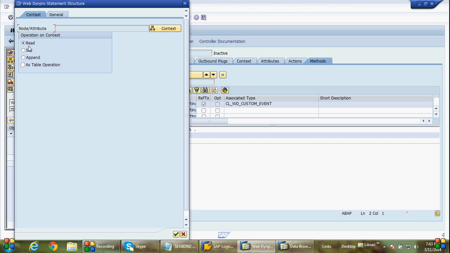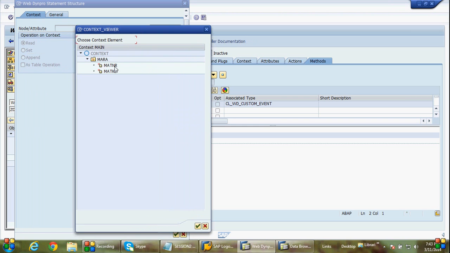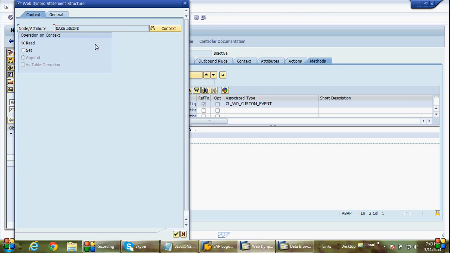choose the different operations: read, set, append. First we are going to work with the read property. Read the context, which context attribute you want to read. This context attribute I want to read. See, this is populated MARA.MATNR. That means MATNR attribute of MARA node. Just press OK.